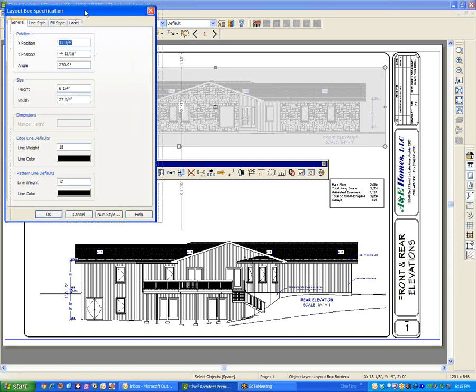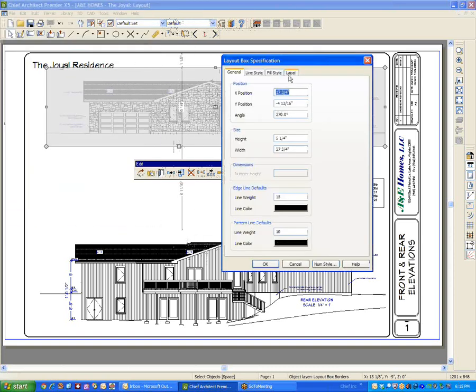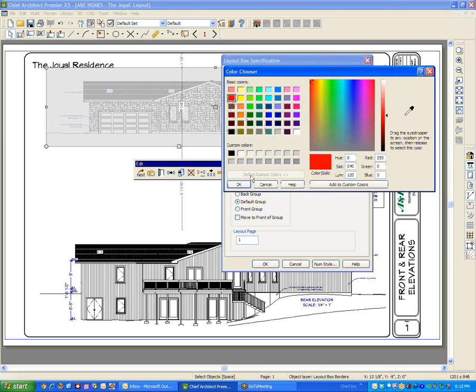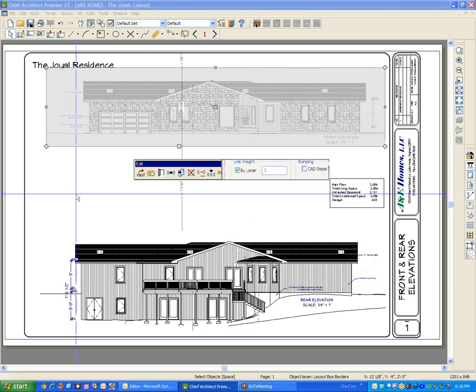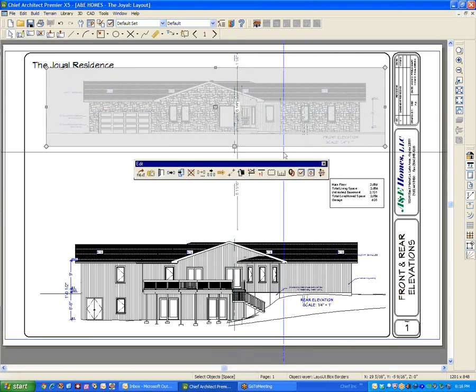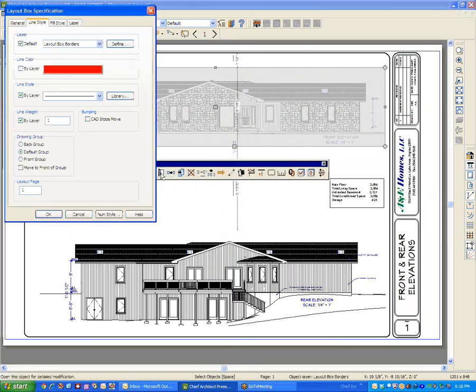And you'll notice that the Layout Box Specification dialog has tabs. One for line style. I can change the color. You can experiment yourself and see what changes. All these black lines here are not going to change if I change the color to red. And just do that. Nothing changed because layout borders are off.